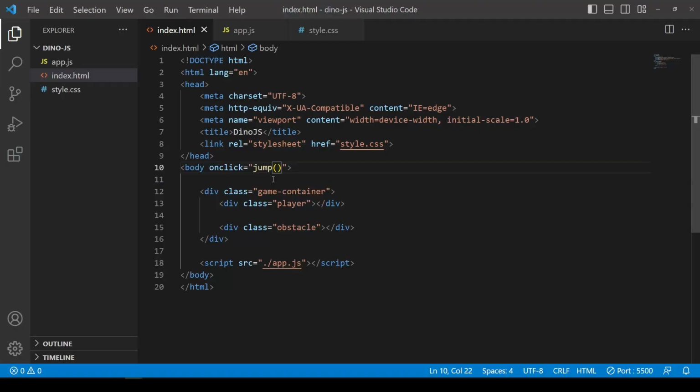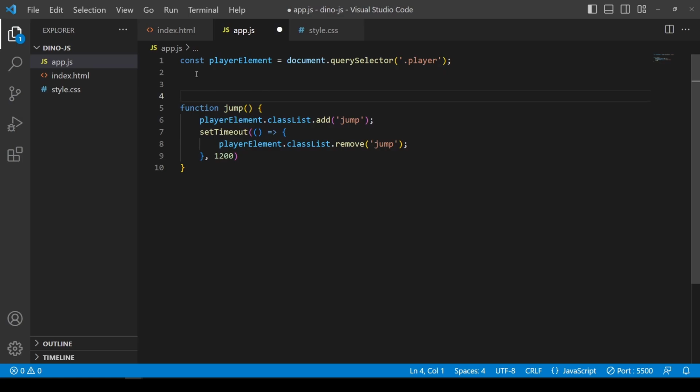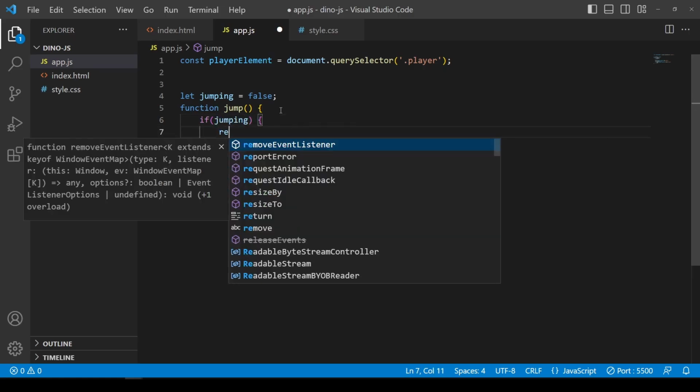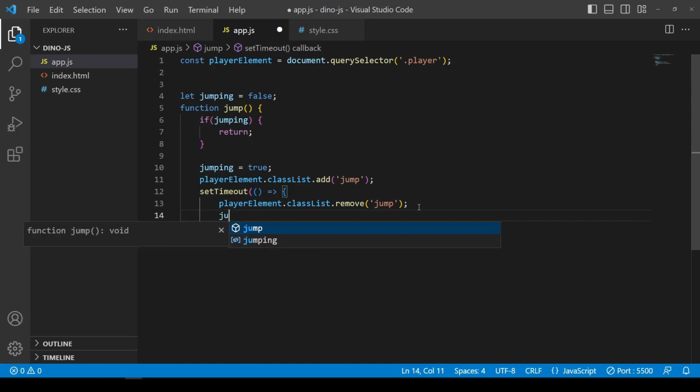Now one more thing we want to make sure is, when the player is already in jump state, we don't want to add the jump class again. So for that I will create a flag. I'll set it to false initially, and I'll check here. If the player is in jumping state, I will return. Else I'll set the jumping state to true, and here I can set it back to false.